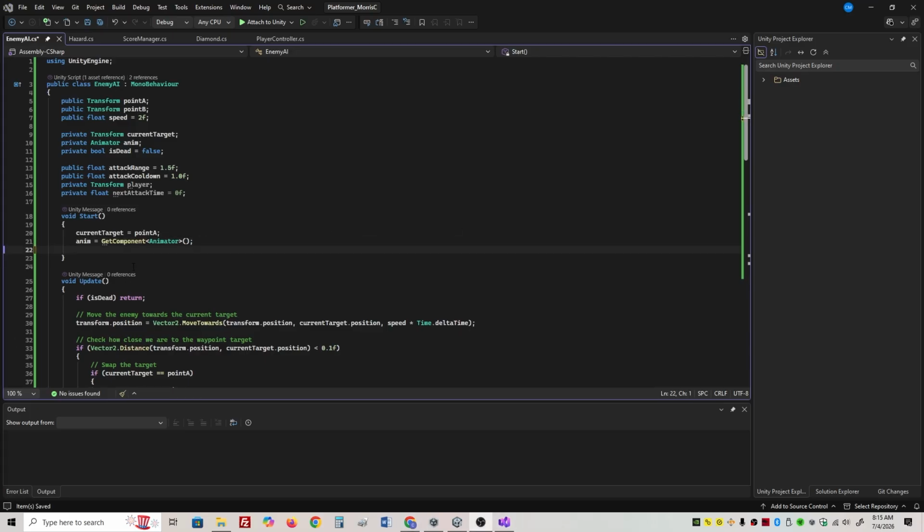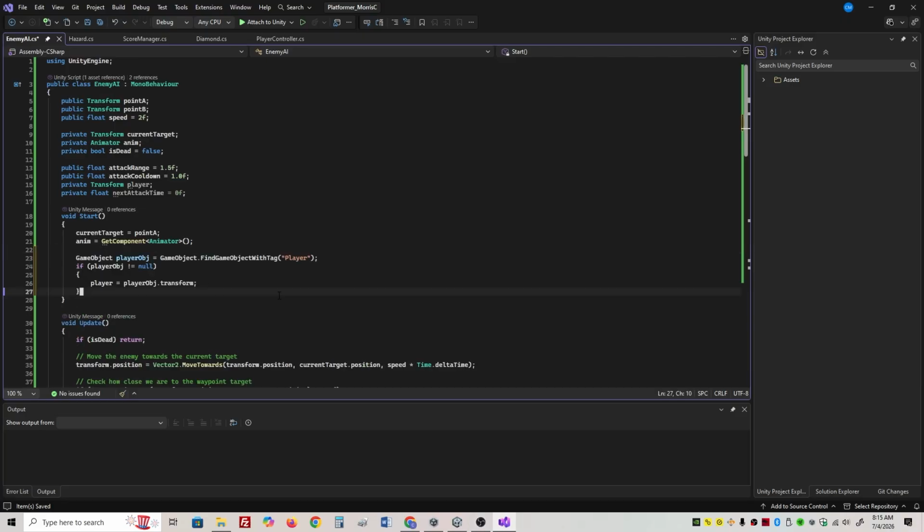And so the way we're going to do that is we're going to use find game object with a tag, and then we're going to look for the tag player. This will automatically locate the player as soon as the level loads, and then if it can't find a tag with the player, it's going to look for the player. If the player object is not equal to null, then it's going to lock in onto its transform and store that distance or that number with it.